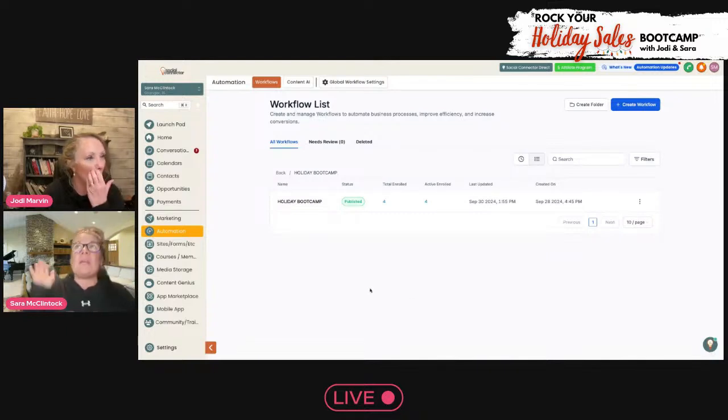That's fabulous. So anyway, okay, workflows. We are going to show you a basic, simple workflow. First of all, automation should not be scary. I've heard things like, I don't want to automate because that's not personal, or I don't want to automate because people don't like automation.